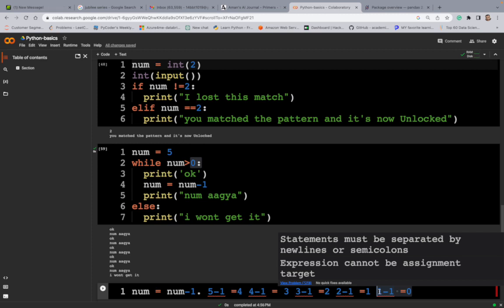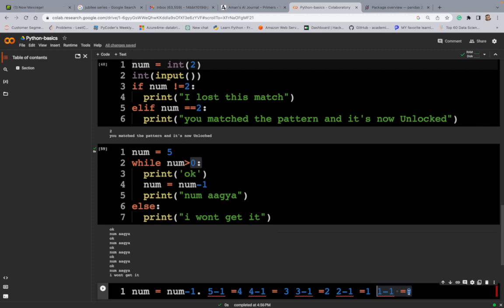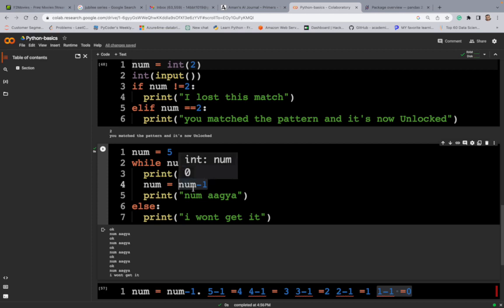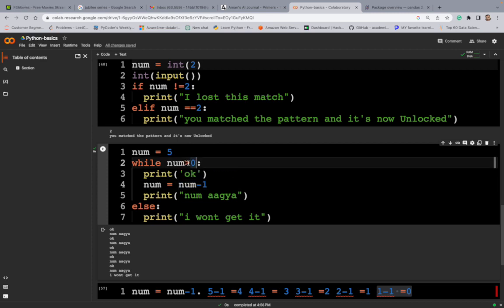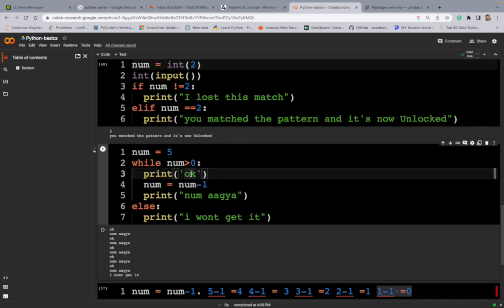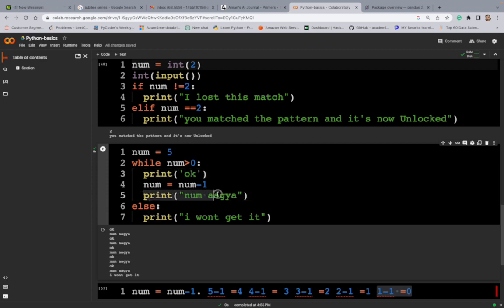So this is an example of a while loop. When we reached 1 minus 1, the computer does this calculation, number minus 1, every time internally. Minus 1, minus 1, minus 1, till we reach 0, that means now number is not greater than 0. It is equal to 0, but it is not greater than 0. So at that time it will print, and it will execute both.